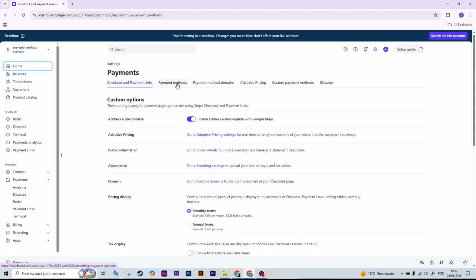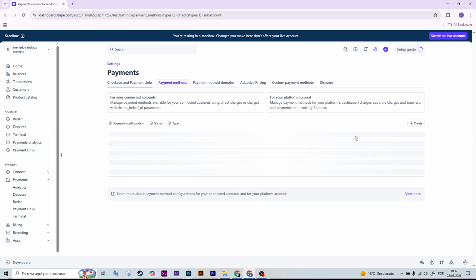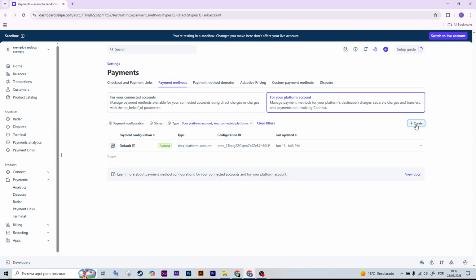Next, find Apple Pay in the list of available payment methods. If it's available for your account, click on it and make sure it's enabled.